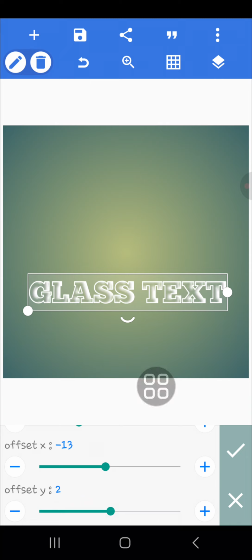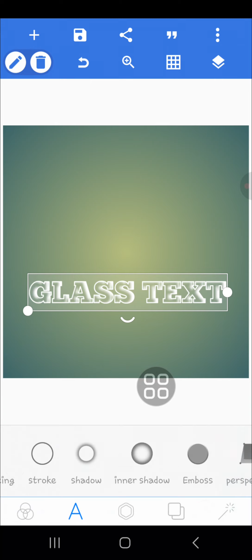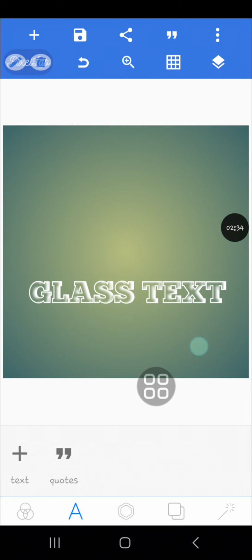All right. Okay, now it's done, and this is the final result. Okay guys, as you can see, the glass text effect has been created, and you can continue the editing with this text. Okay guys, and that's how to create a glass text effect using the Pixellab application.